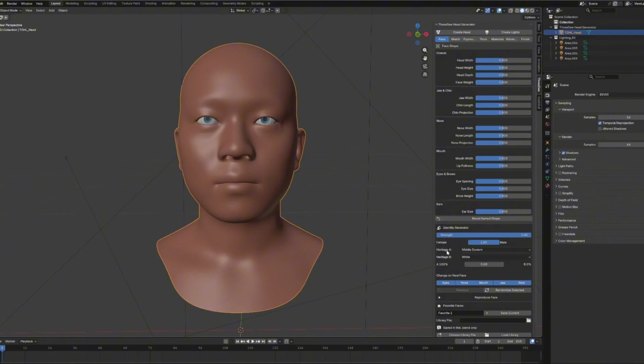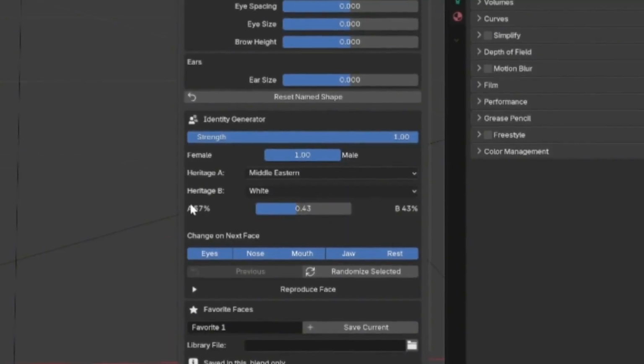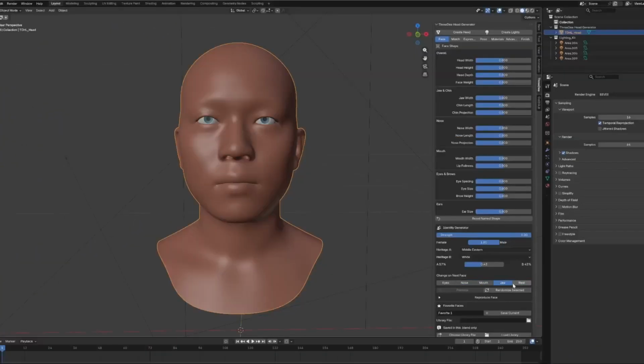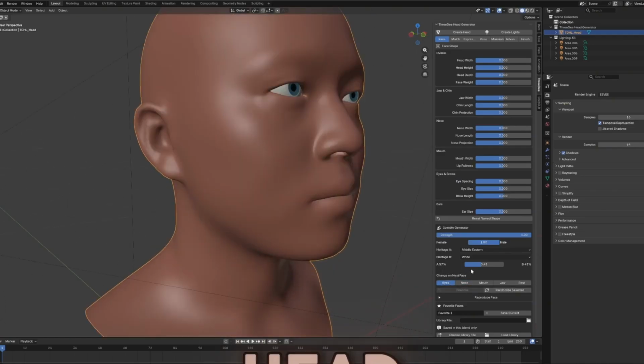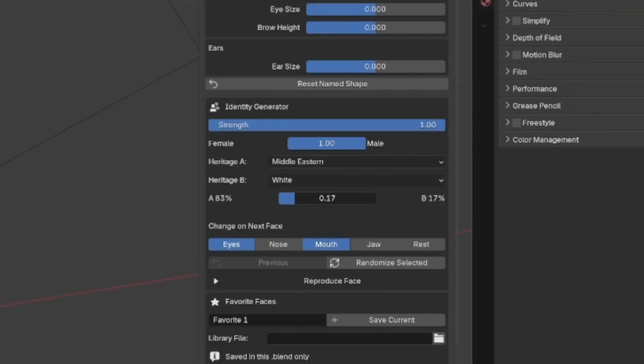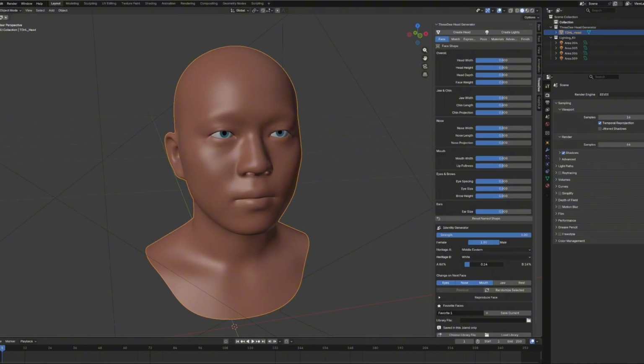Here you can have A and B, you can have 50 of heritage A or 40 of heritage B, and you can play with the numbers, you see, like here is A 57, B 43. The cool thing is that you can change only part of the head, for example, the eyes here. So you see, I'm modifying also the eyes. If you want to also modify the mouth, you can easily do it. You see, I just clicked here and just moving.